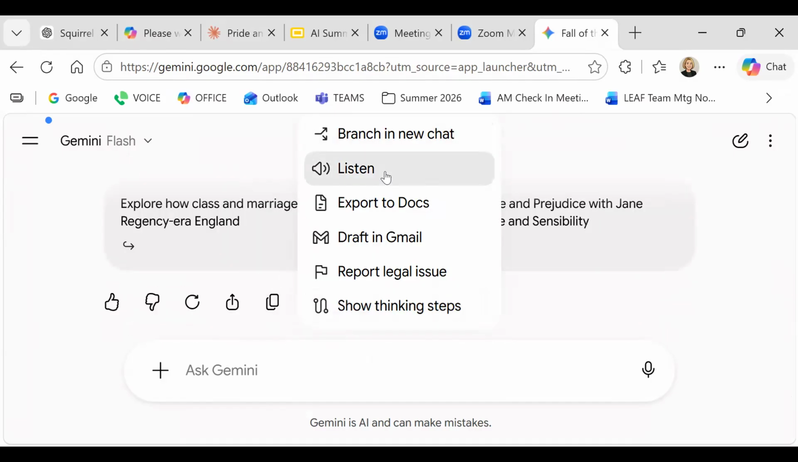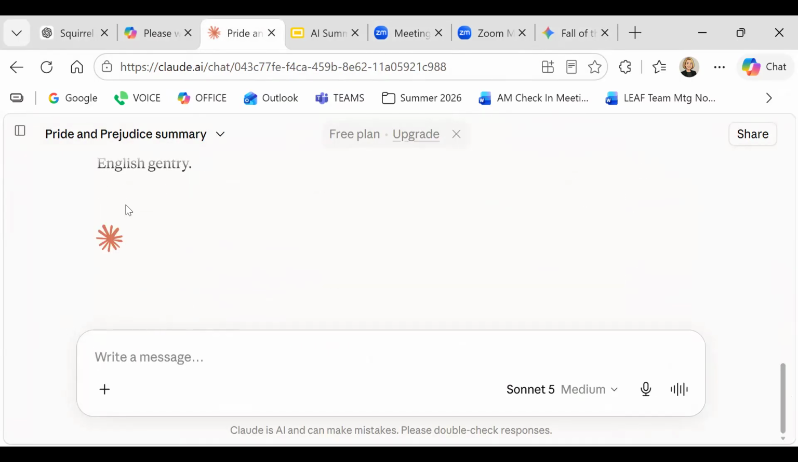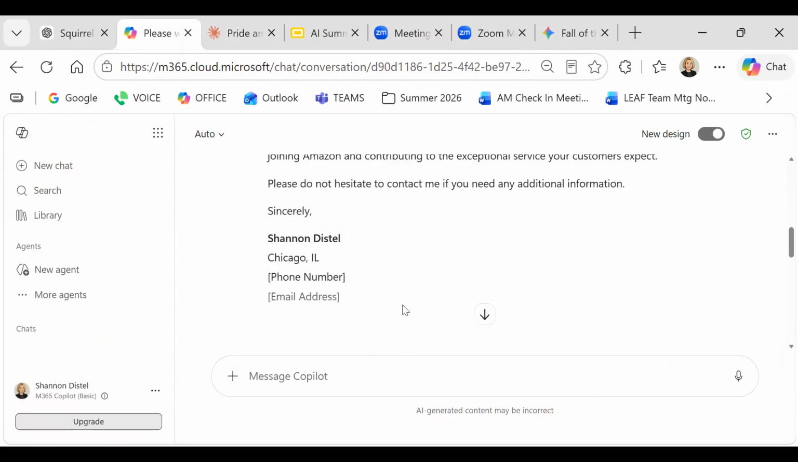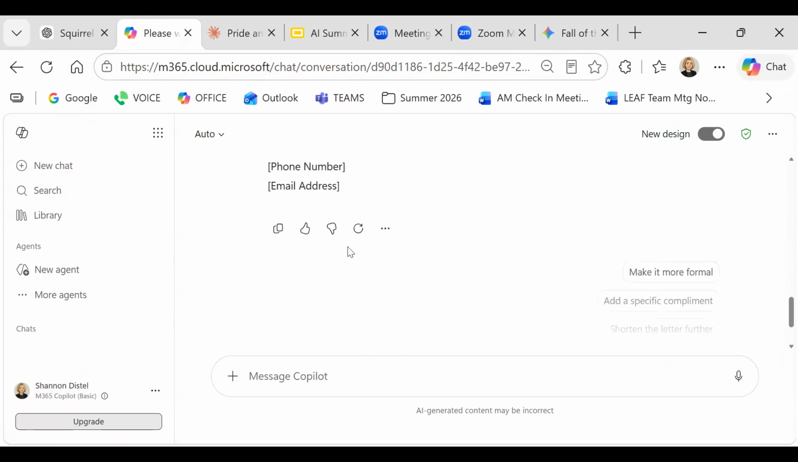And listen, yes. Okay, so they all had that. It was just a little bit more visible here in Claude. It's the little icon for reading aloud. So all three, or all of the platforms, had that. Actually, did Copilot have that? Let's see if Copilot has an option to read aloud. Yes, it does. Okay, so all four of these platforms have it.